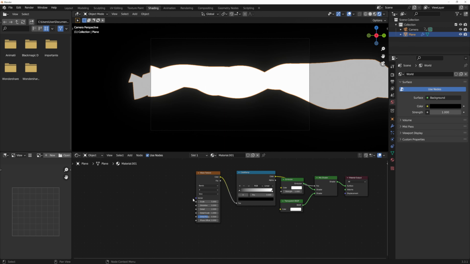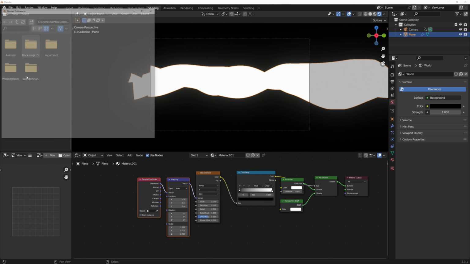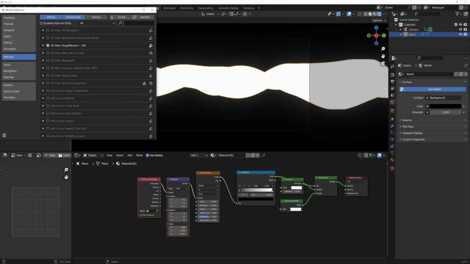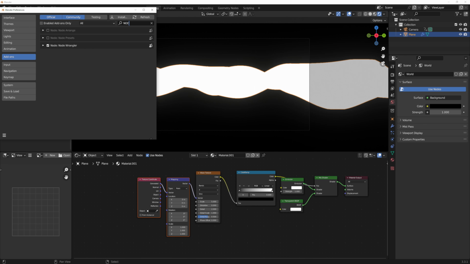Now we need to insert a mapping node. For that, we need to have Node Wrangler active. We will select the wave texture and press Ctrl T. To activate, if it's not active, go to Edit, Preferences, Add-ons, search Node Wrangler and make sure that the box is checked.